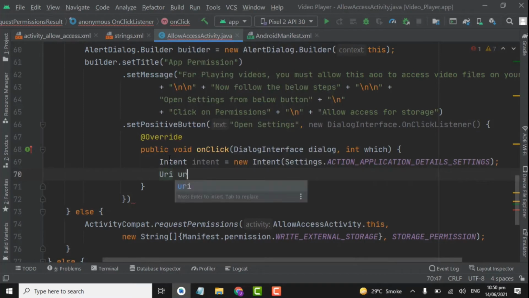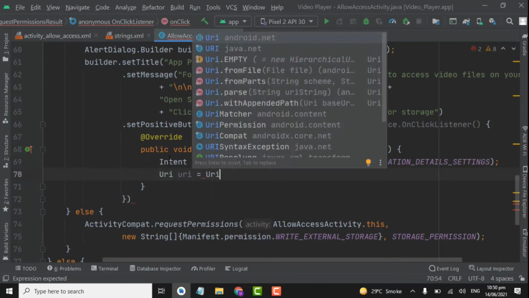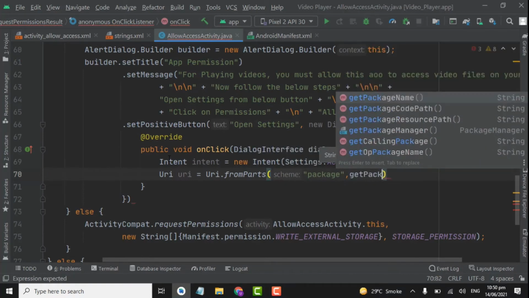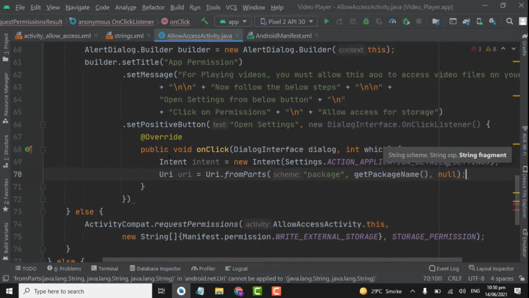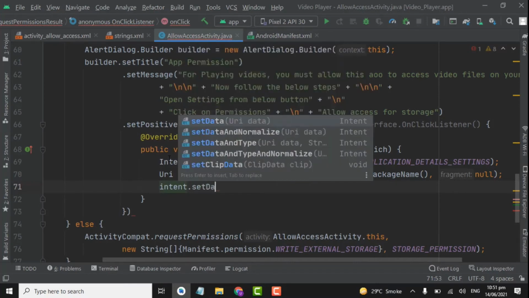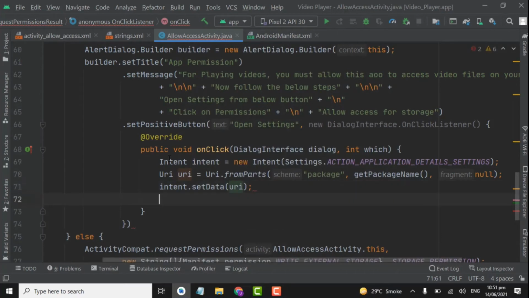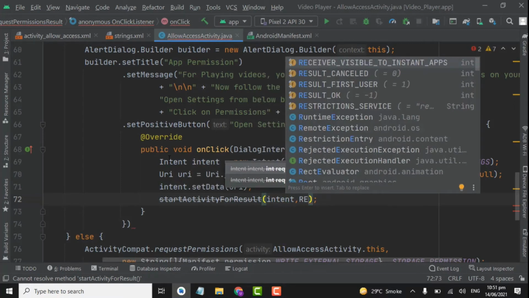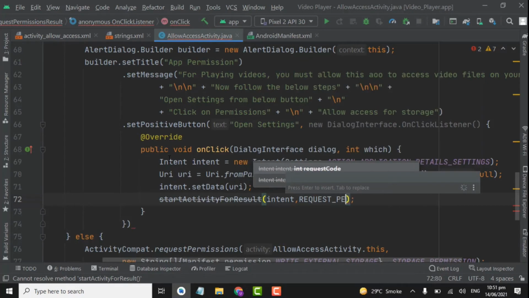Down here create a Uri variable, Uri.fromParts, take string as package, getPackageName, third one take as null. Control Shift Enter. Down here now intent.setData, set Uri to intent. At last startActivityForResult, intent. Here we will again create a request code, REQUEST_PERMISSION_SETTING.